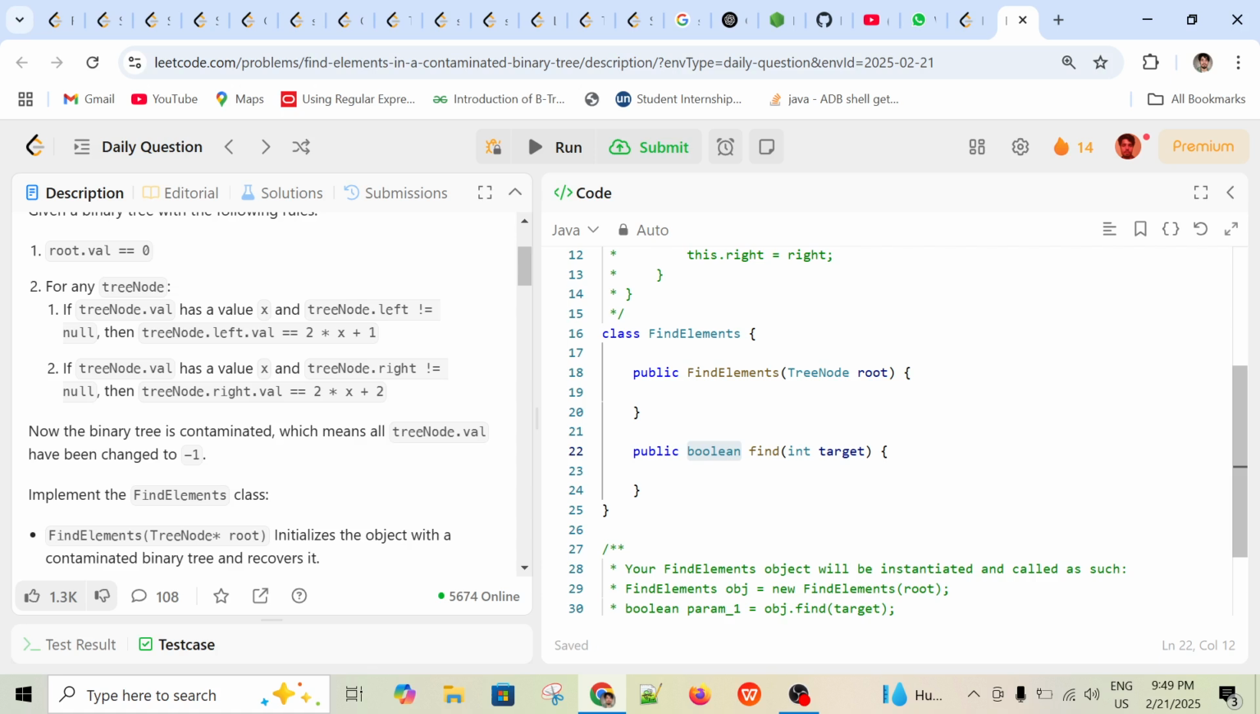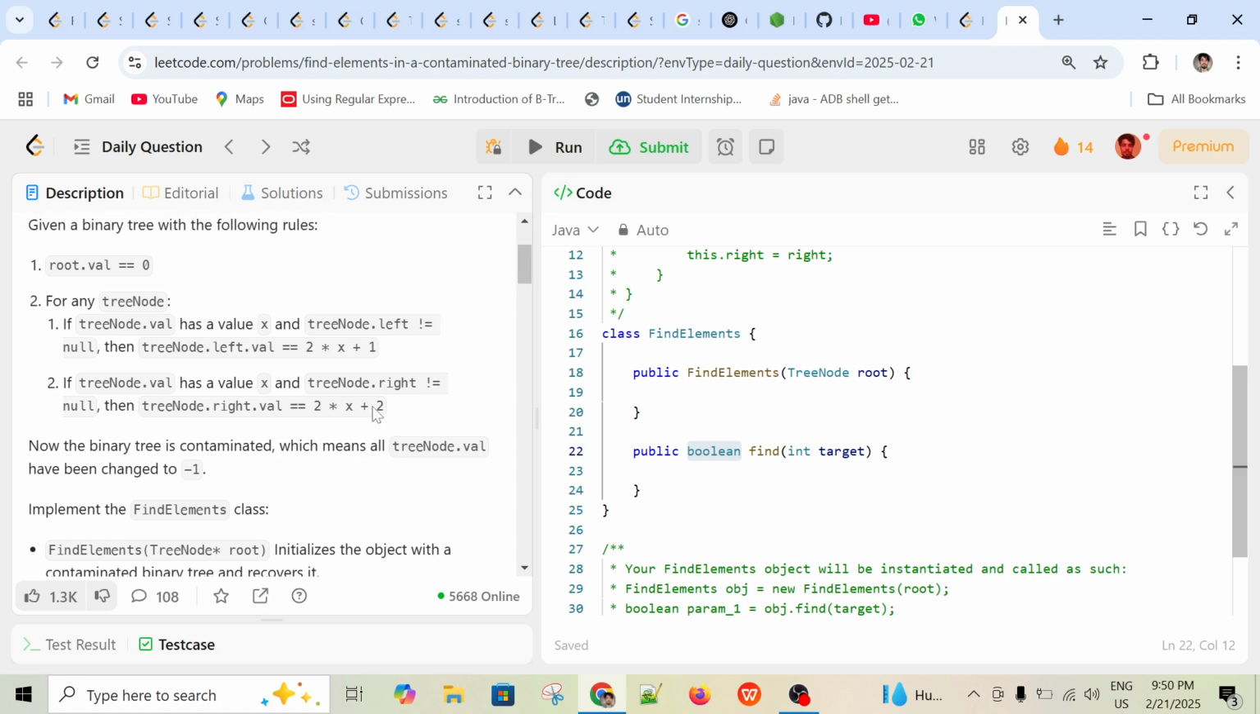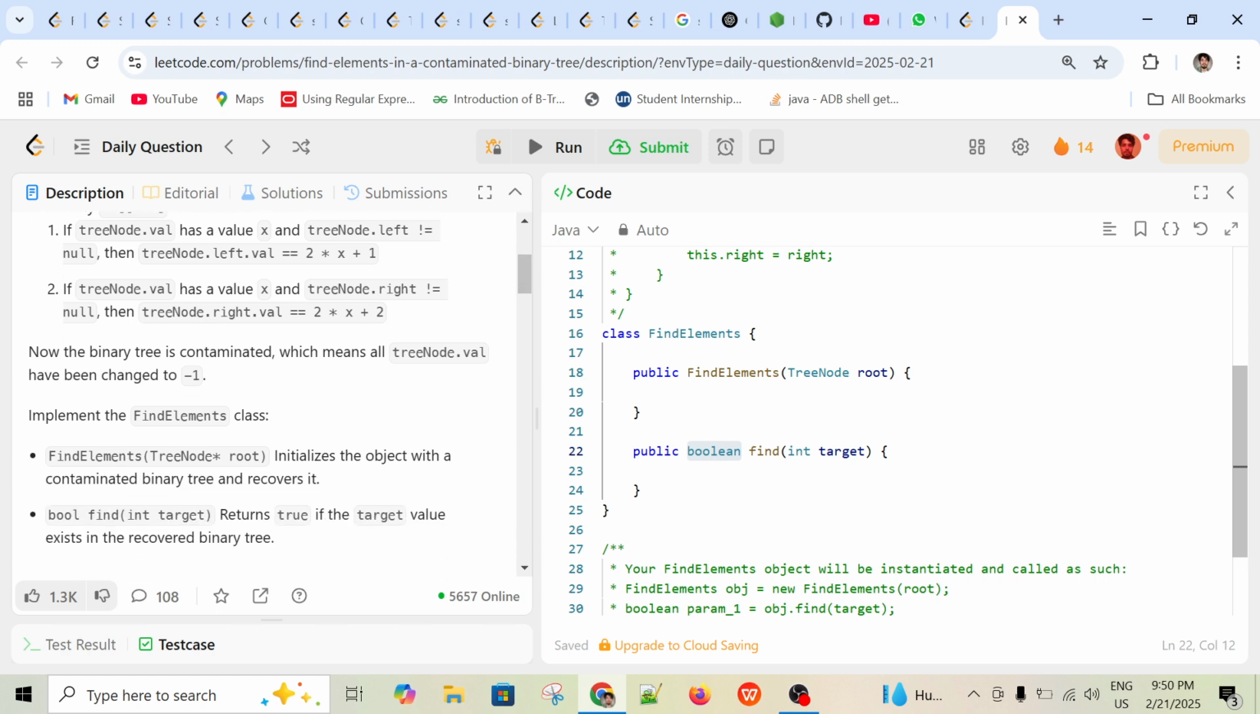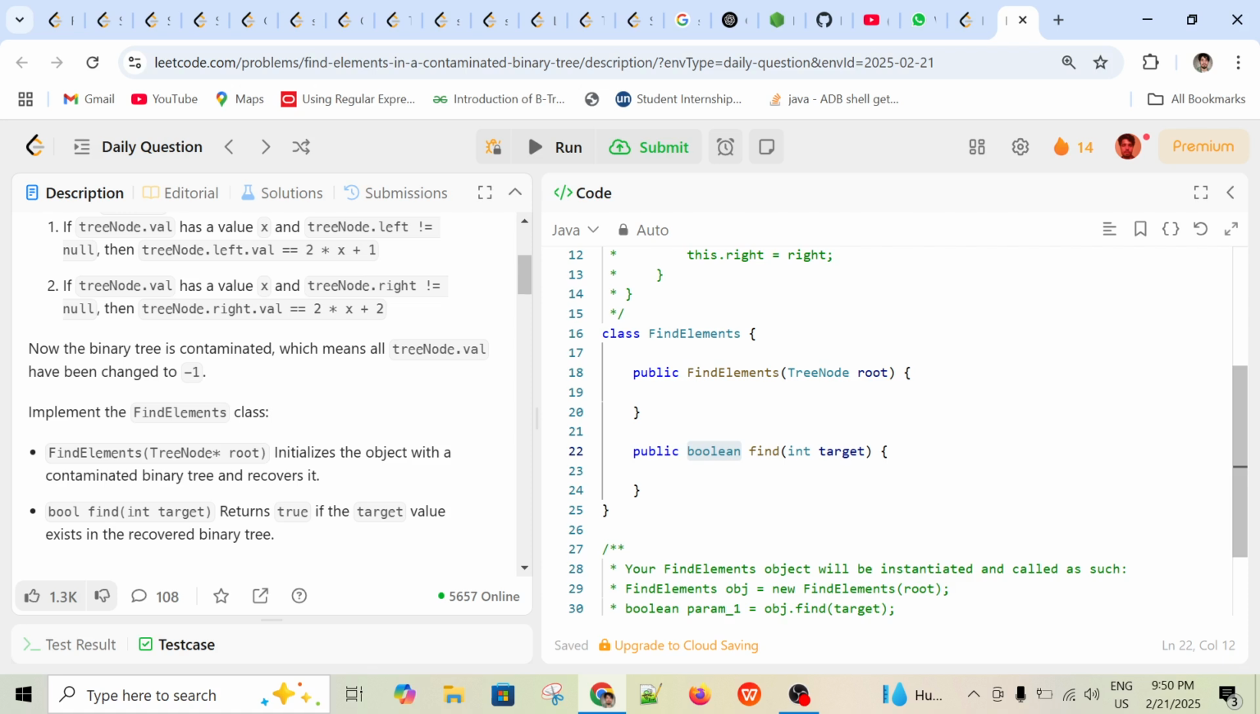Similarly, if the node has a value of x, and the right child is not null, then the right child's value will be 2 into x plus 2. So this will be the structure of the binary tree, and now the binary tree is contaminated, which means that all tree node values have been changed to -1.